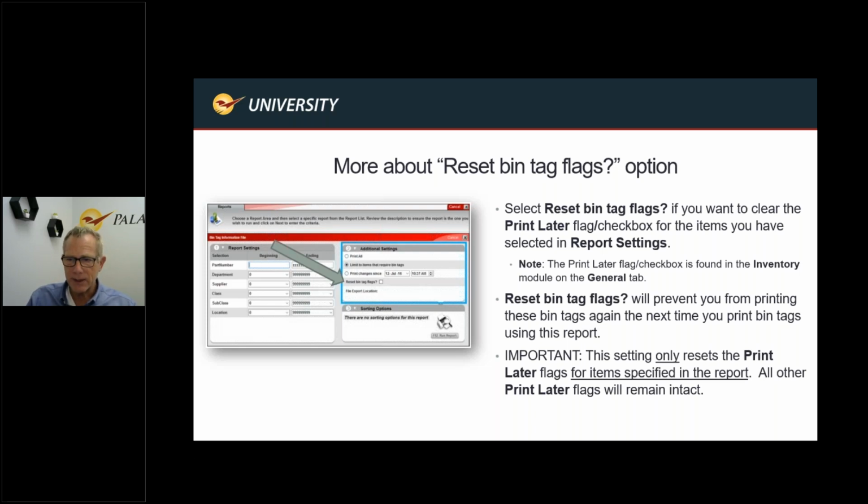First thing I want to talk about is how important this reset bin tag flag is. All right, so reset bin tag flag is exactly that. Those items that have checked for print later, if you're producing bin tags for them, you probably want to uncheck that box. This enables you to do this. This reset bin tag flag will go ahead and say, all right, take these off so they don't print anymore in my batch generation of bin tags.